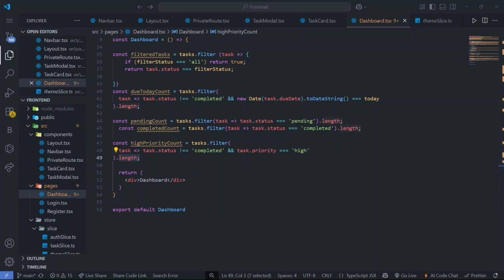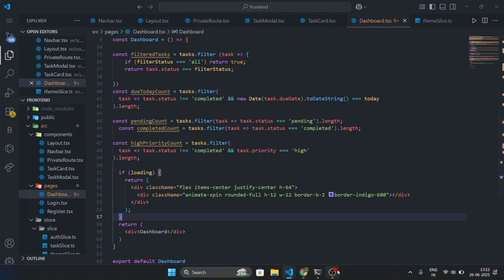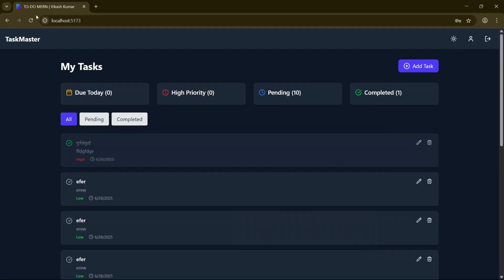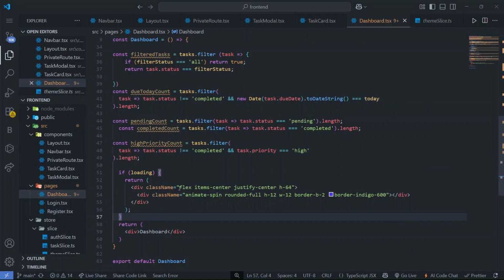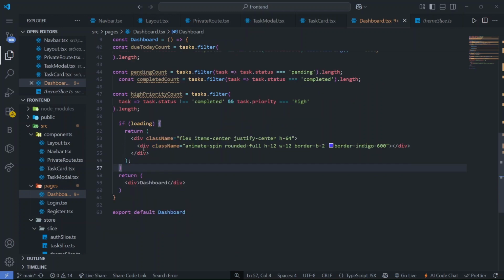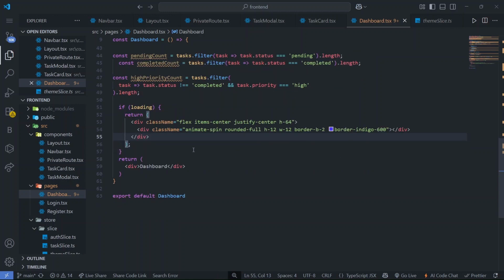Here we can show a loading state. When we are fetching the tasks, it has to show the loading icon, right? Let me show you when we are refreshing. See, for a fraction of a second, a loading icon. You can see that the blue loading icon has been shown when it is fetching the tasks from our database, right? At that time it will show a loader. So we have defined a loader, created using Tailwind CSS, for how it will look when it is loading.